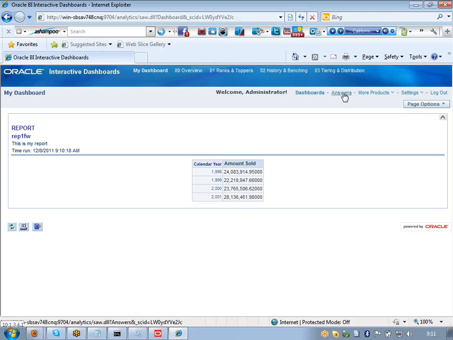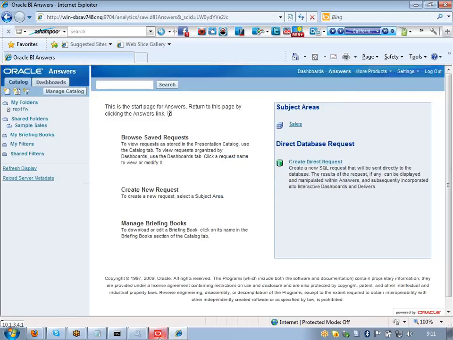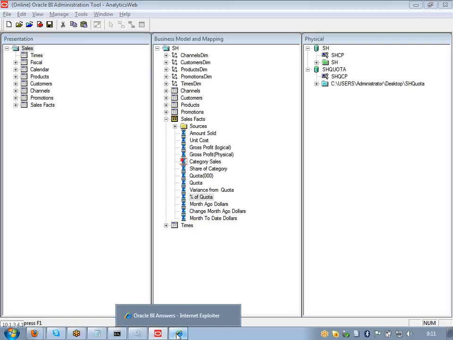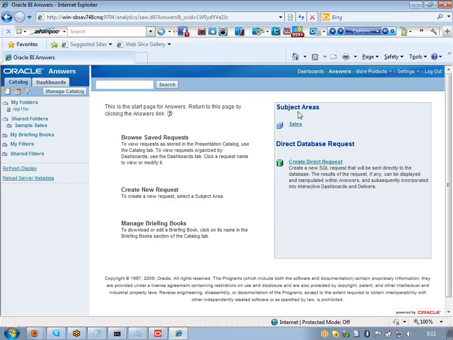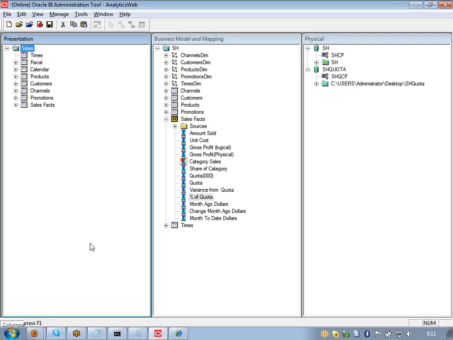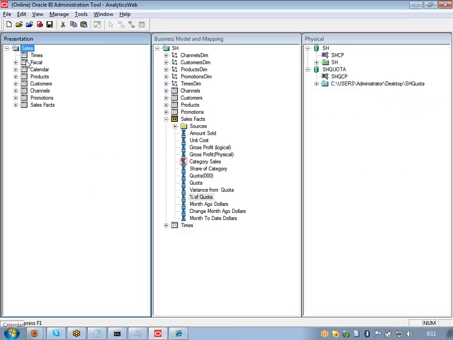Now I click on Answers. Answers is a tool called Oracle BI Answers, which is used to develop the report. Now if you see the presentation layer here, the presentation catalog is Sales. The same Sales presentation catalog is available as a subject area here. I click on the subject area Sales and it opens the same things under columns here. You see the same thing here, times, fiscal, calendar and all this. Now when I expand Times, I have fiscal and calendar in this, which is equivalent to this Times, which consists of the fiscal and calendar tables.